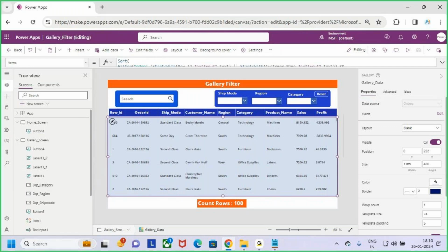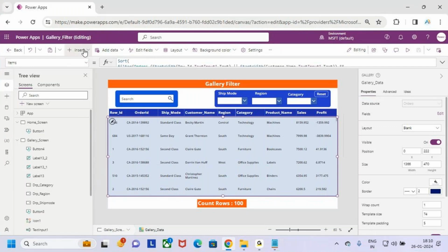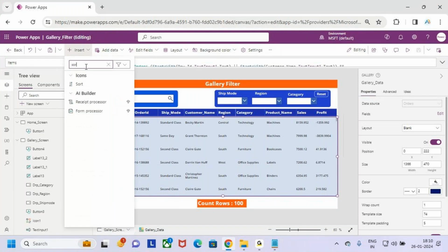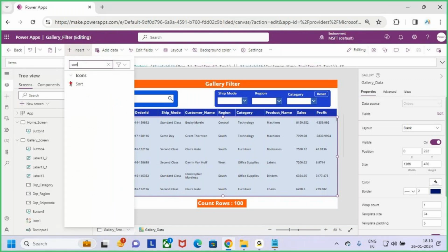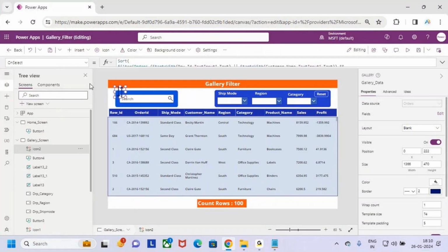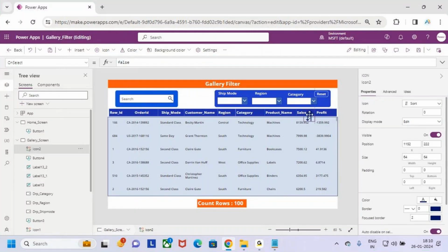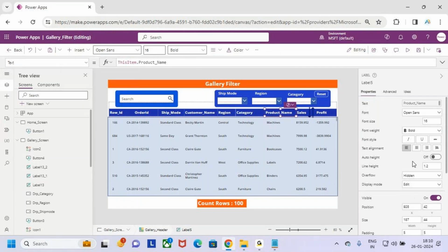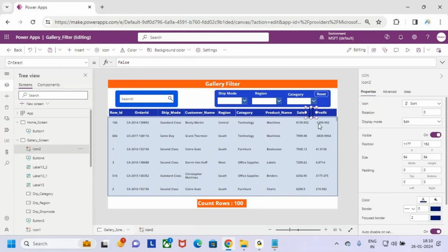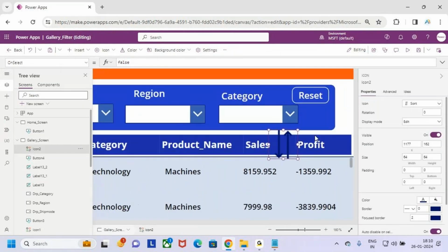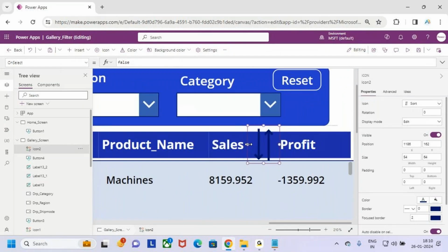Go to the insert tab. Let me add one control. Let me search for sort. Now see, there is a control called sort control. Just click on it. Now first I want to sort the data based on the sales column. I want to sort the data based on which column? Sales column. So select this sort control and fit it here, fit it here.